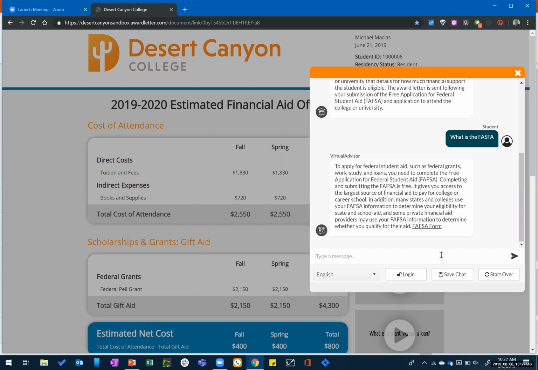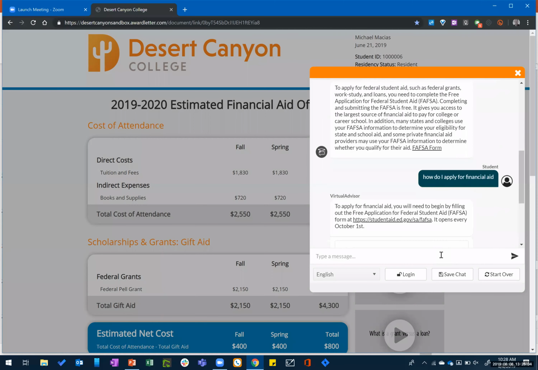But we're also doing some other things. So for example, the ability to drive certain workflows. So maybe I ask it, what is verification? Actually, let's do this first. I ask it, how do I apply for financial aid? And in this case, it's going to give me an answer, but it's also able to provide me links that drive me or nudge me in the right direction. So in this case, it's going to nudge me towards the FAFSA.